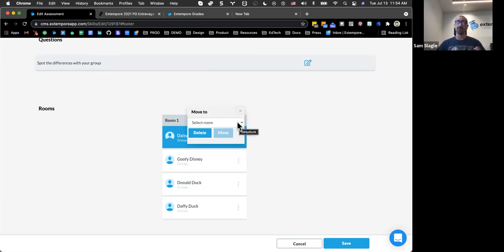Now for this one, I just have a single group. So that would be the reason, if you do have an odd number of students, to start with groups of 2, so that you have those additional room options to then be adding additional students to. So we'll save that.